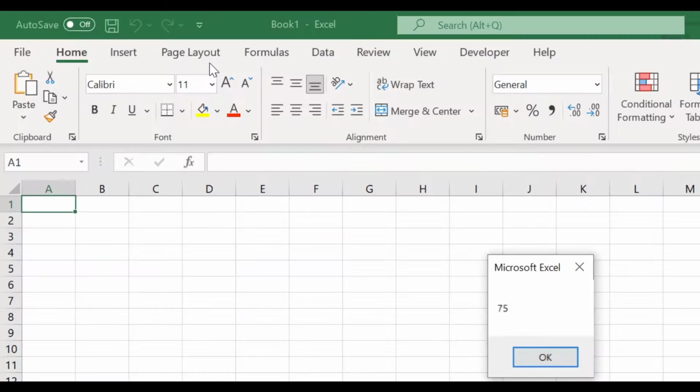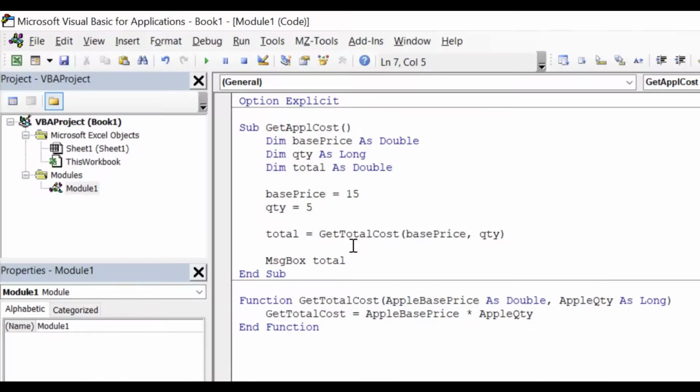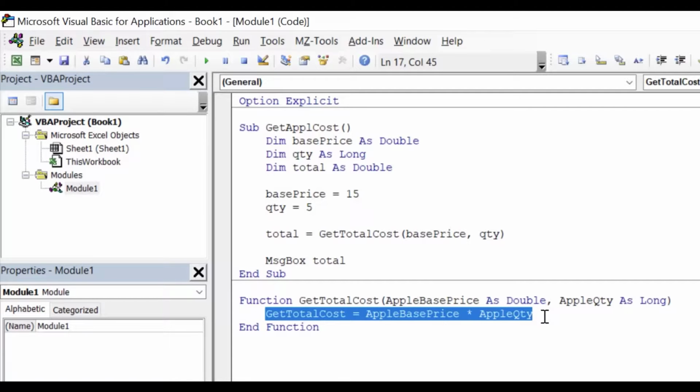Now when I run this, I get 75, which is 15 multiplied by 5. So we use the function to do a certain calculation and then return the value to the calling procedure. This makes the function procedure different than a sub procedure. A function procedure, like I said earlier, returns the value after doing calculations. Here it calculated the total cost and then it returned to the calling procedure.